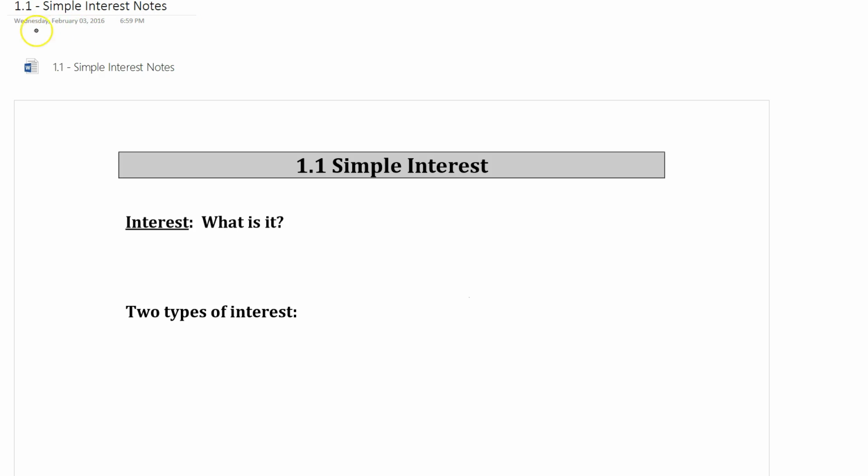You'll notice that we have 1.1 simple interest notes. All of this is in the Classroom OneNote. Another thing is that if you lost your copy of the empty notes, you can just double click here and download another copy to print in the library or at home. All right, let's launch in.